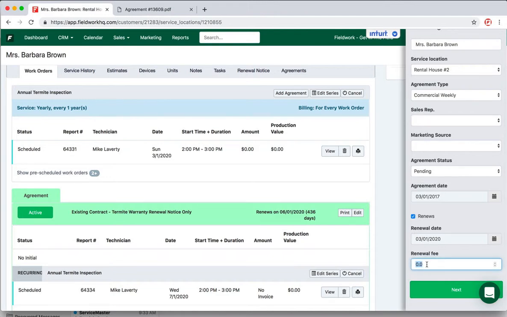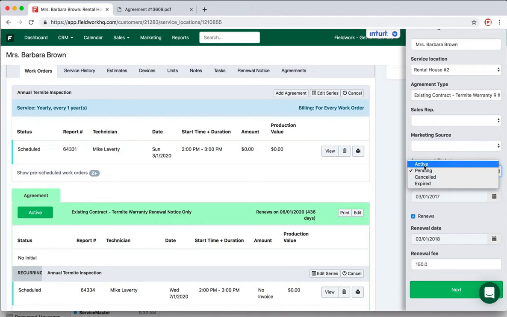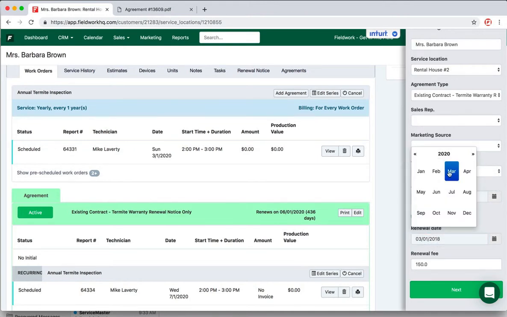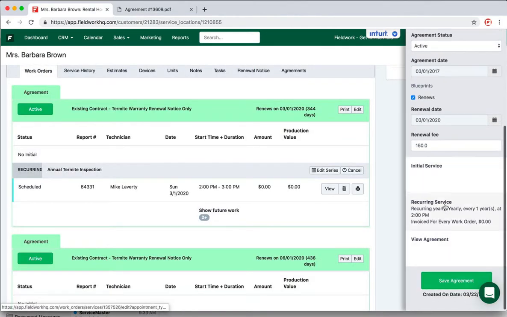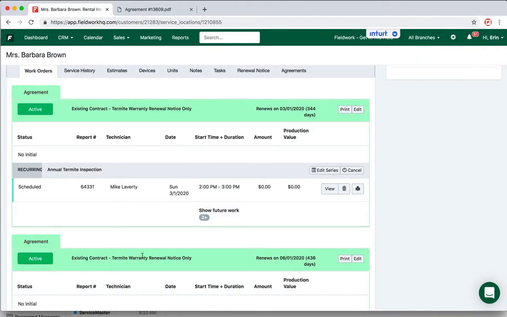So the fee here needs to be whatever the cost is for the renewal. I'm going to say oh, I don't want commercial weekly. I want existing. Here we go. It's active. 2017. We want to do 2020. That was right. 150. Now it should grab what I already have set, so I don't need to change anything. So the difference is one, I had to set that up, and the other is done, and I save. So those are two ways to add renewal notices with a fee to that work order.